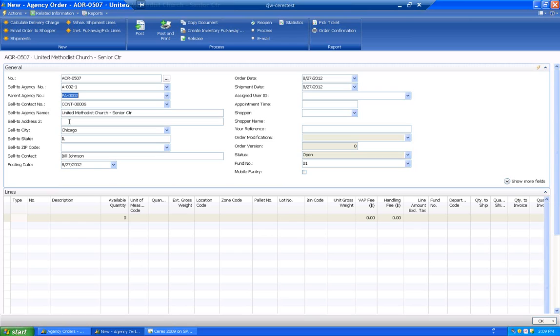Information from the agency card will flow to the agency order header. So information such as parent agency number if you're using parent agencies, contact, agency name, etc. will all flow to the header. Additional information will also flow on the shipping and invoicing tabs, which we'll look at in just a moment. The posting date, order date, and shipment date will all fill in with the current system date, or work date if using a different work date.